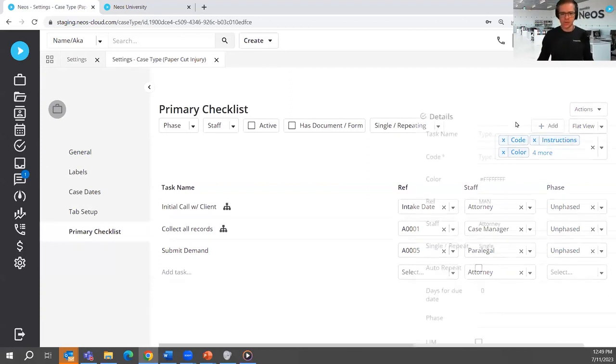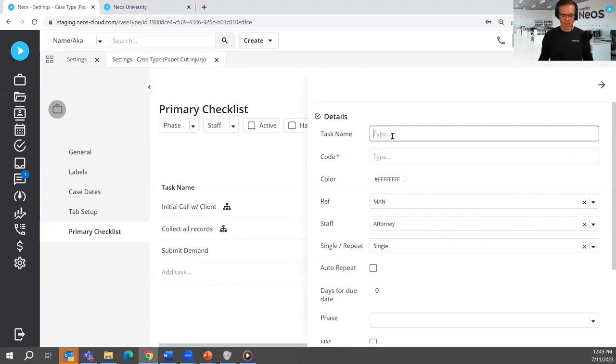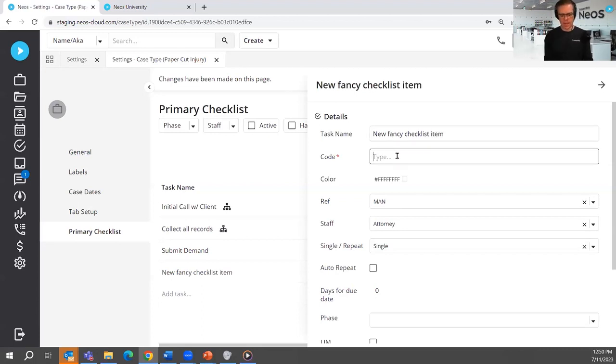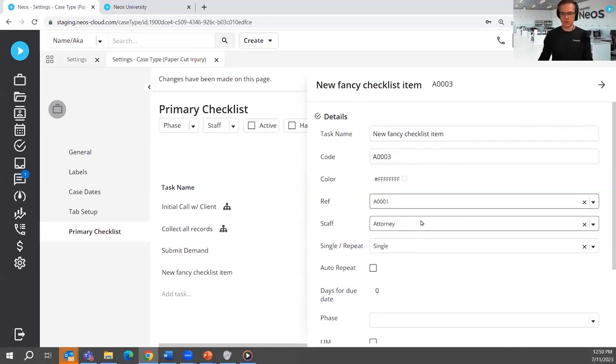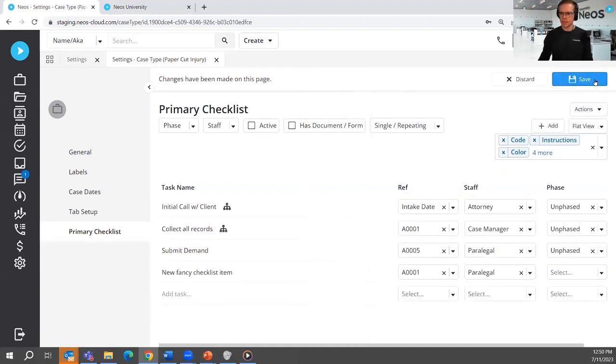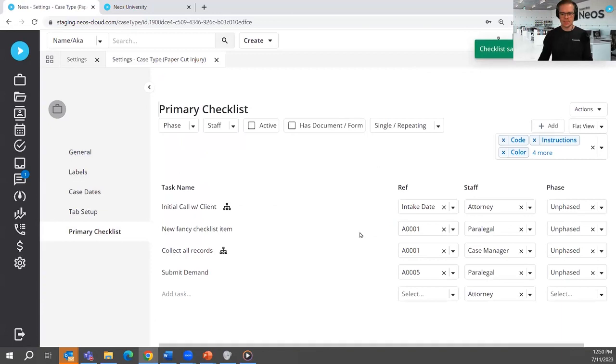It's very simple. You click that add button and you say, this is my new fancy checklist item. Give it a code. This one's going to be A0003 because we're sticking it right in the middle here, but it's still going to be triggered by A001, and we're going to make it the responsibility of the paralegal. Save, and now my new fancy checklist item is in the middle there.